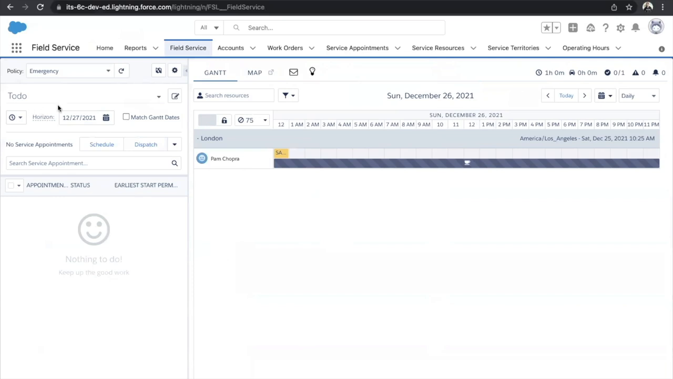So let's also understand the left section of the dispatcher console in depth. The appointment list is easy to customize. You can filter, sort, and search within the list, and you can use this drop down to see what you want and choose accordingly. So let's understand the first part, which is the policy given over here. You can choose the policy field service uses to schedule appointments. You can just click on the drop down and select according to what you want.